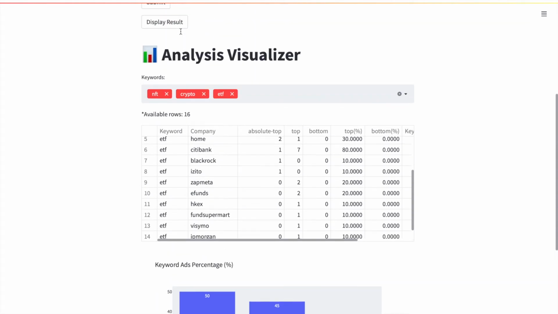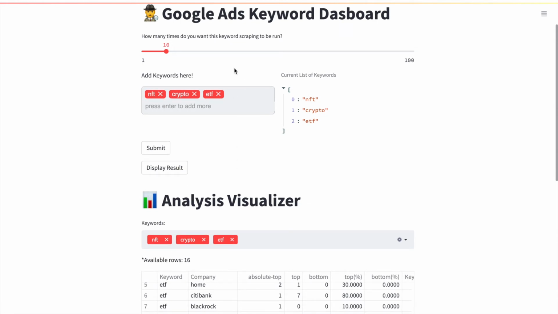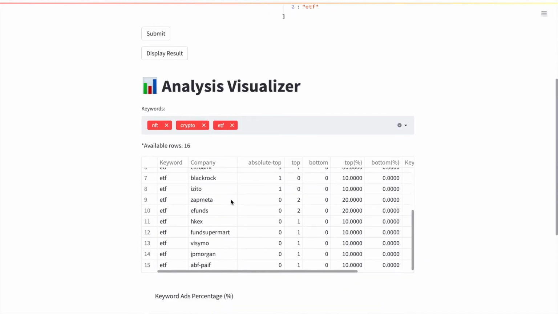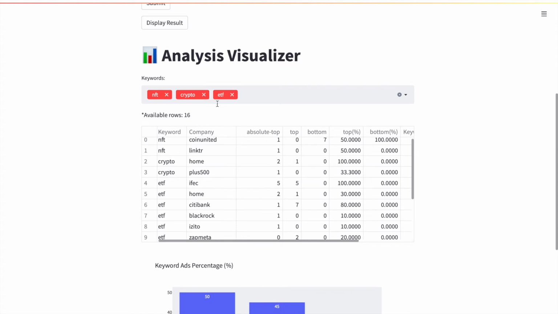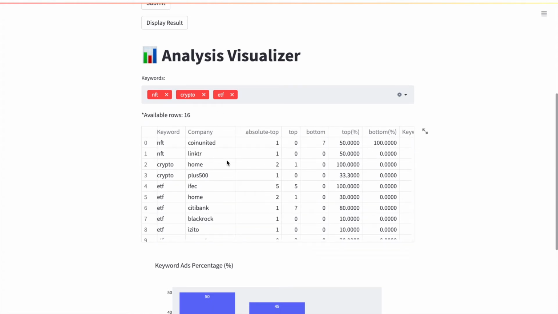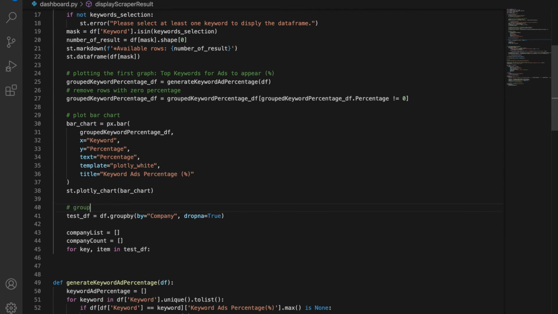For example, if we repeat this, how many times we want the scraping to be run, we can set it to more times so that we can find the overlapping companies inside here. If we talk about cloud, public cloud, hybrid cloud, then we are able to see Microsoft, Amazon, those kind of companies popping out. And that is essentially what we're doing in this line of code. So group that data frame by company.